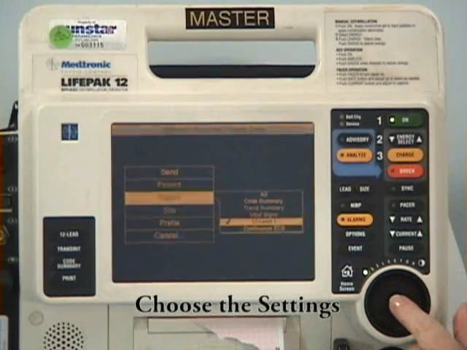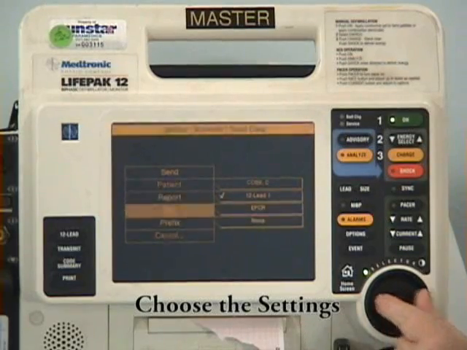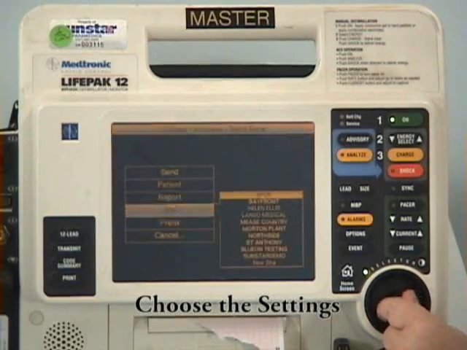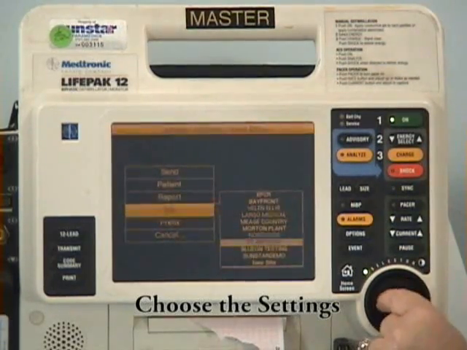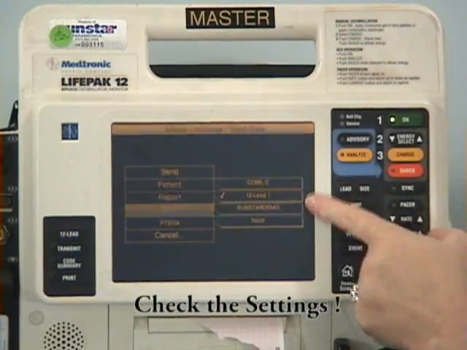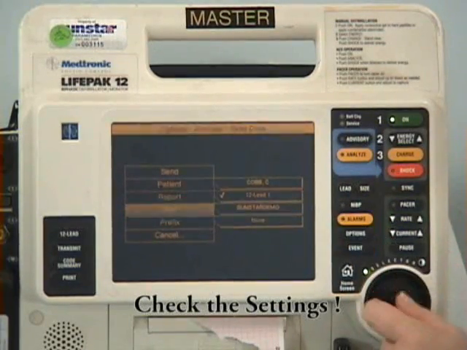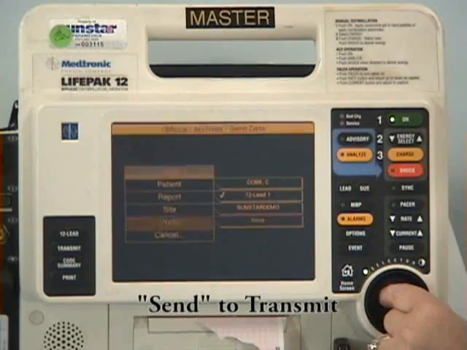And remember, we're only sending 12 leads, no code summaries, no other data. Select the site. And before sending this, verify your information, that you have the patient's name, that it's a 12 lead, and what site it's going to. Then select Send and press.